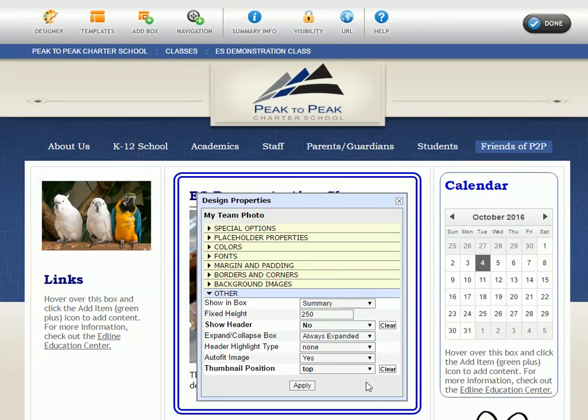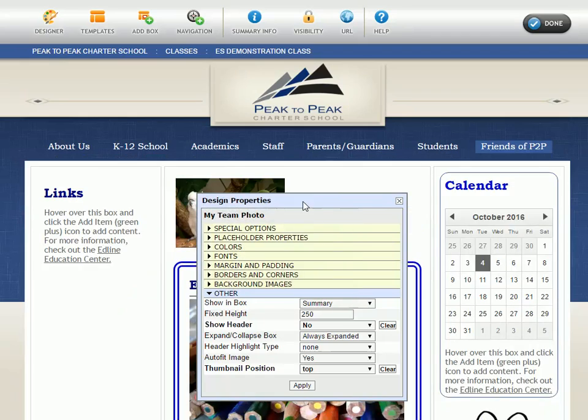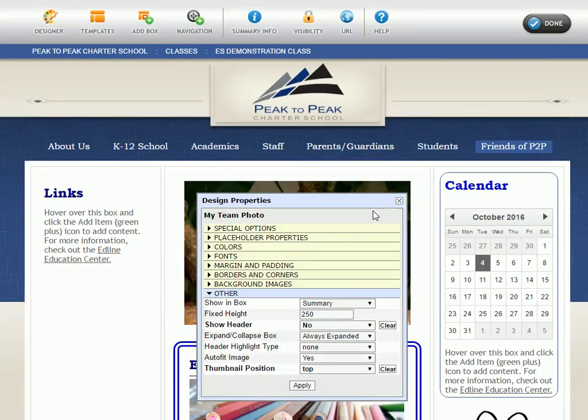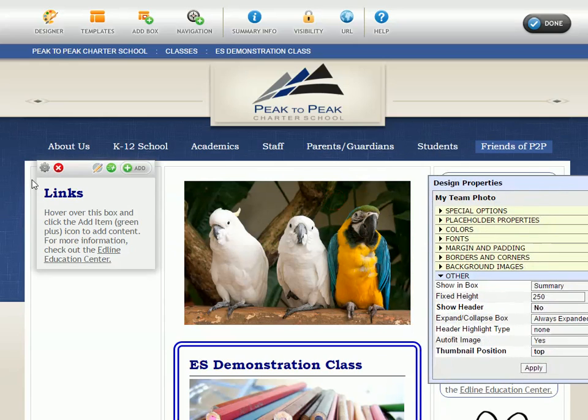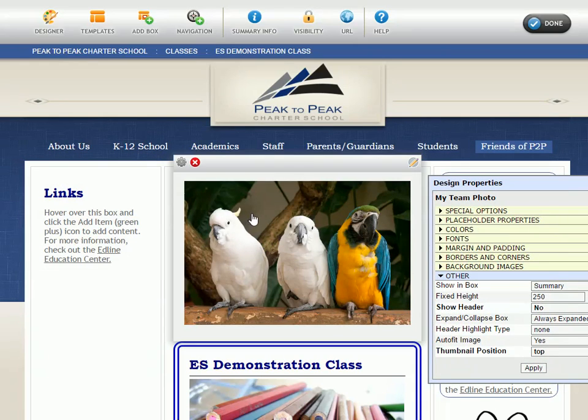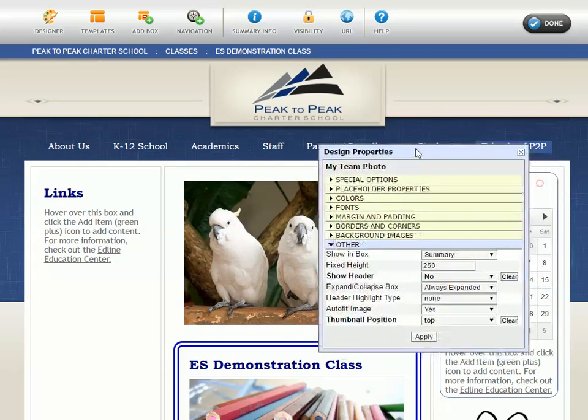Now I've got a picture that looks a little more like I wanted it to. Now if I drag that box and put it somewhere else, you'll see that it shows up much larger. So it's automatically adjusting to the width of the column. So this is a 3-column layout, 1, 2, 3 columns, and it's automatically adjusting to that width.